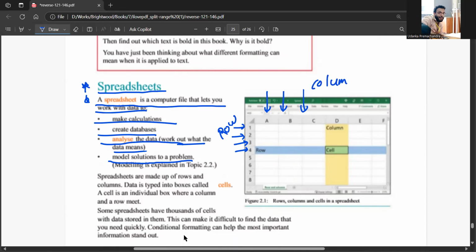The intersection point of rows and columns we take as a cell, here B2, like that. We take this one as a cell. So like that, normally we call it a spreadsheet.